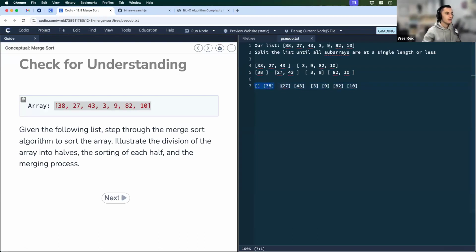At this point, we start to merge these pairs together. The first merge that's going to happen is with our empty array and 38. Pretty easy, right? We end up with that one sorted. Fantastic. With 27 and 43, we need to compare 27 to 43. 27 is less than 43, so I'll join those together. We do the same thing with 3 and 9. 3 is less than 9, so we'll join those together.